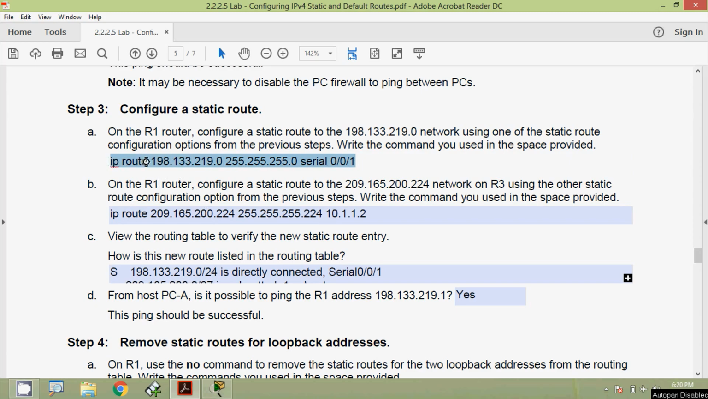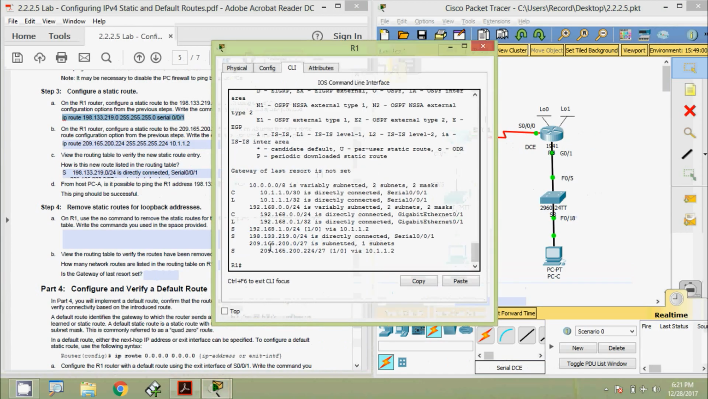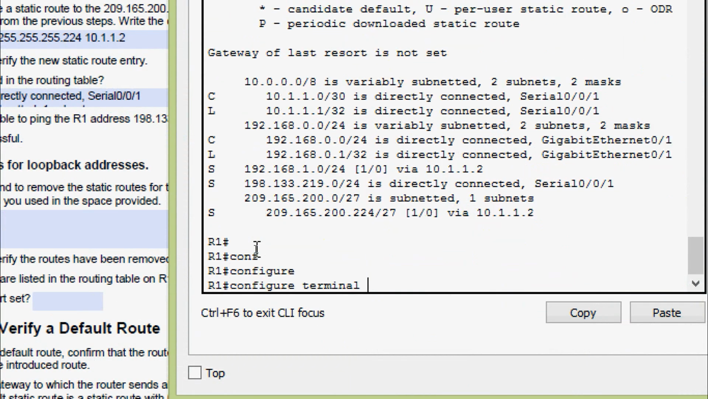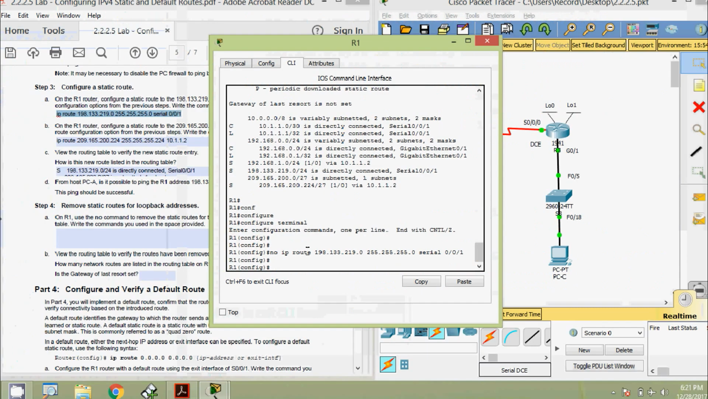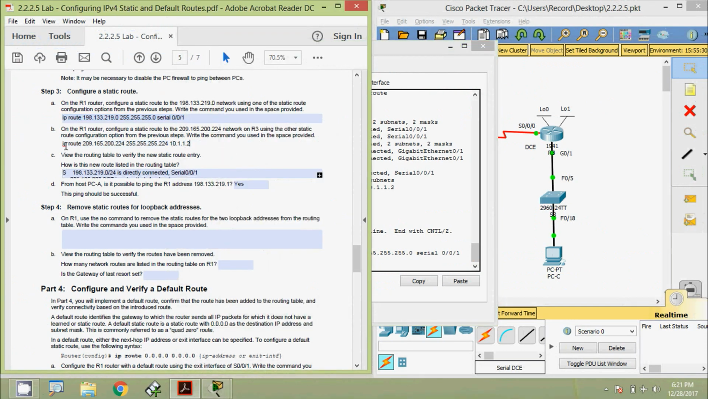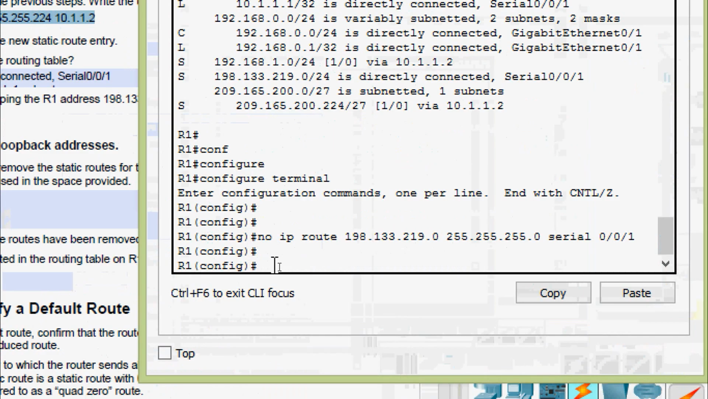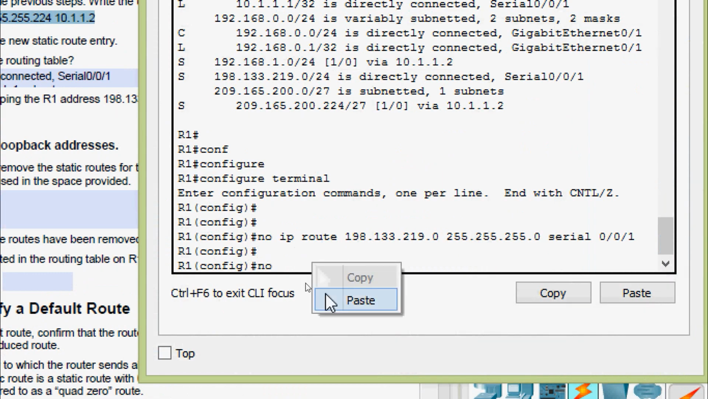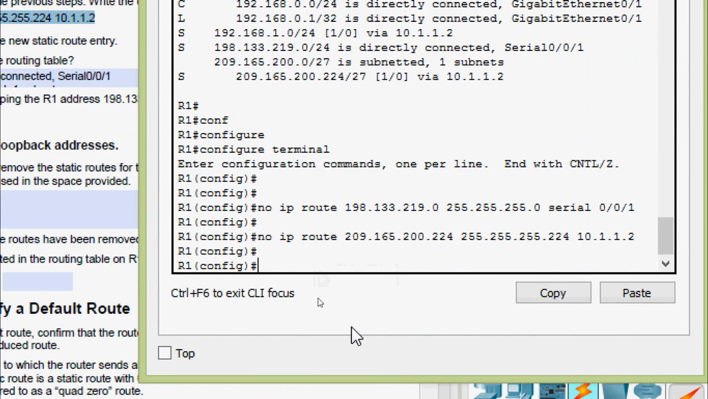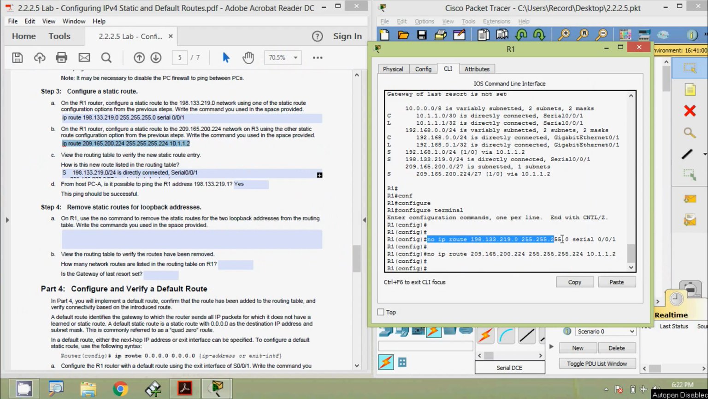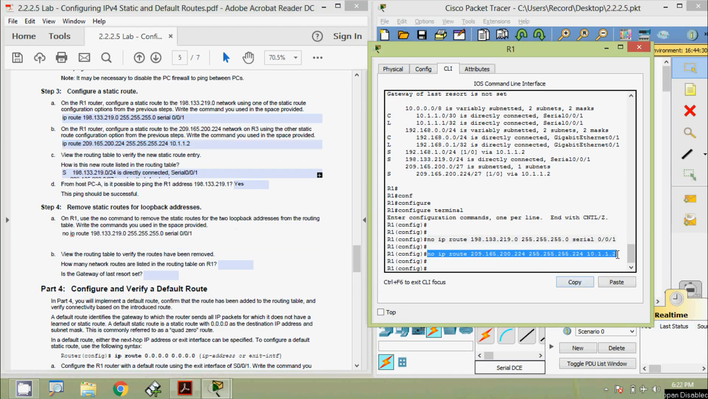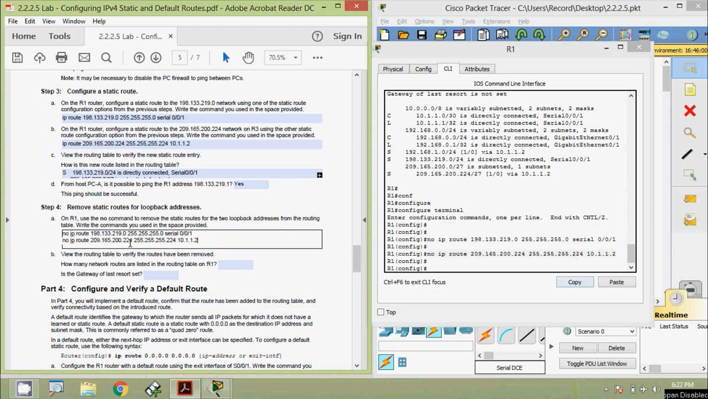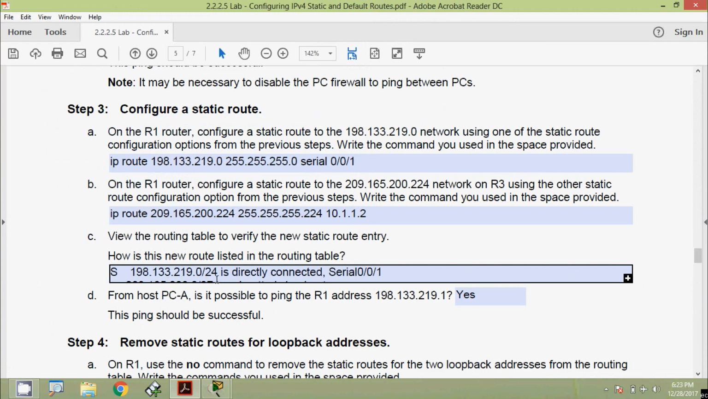I'm going to copy this code. Then coming to R1, we have to go to configure terminal and we are going to give no and then these commands. Also we will copy the second command, and we are going to remove that using no and then the command. Right. Now we will copy these commands and paste them here on the second one. And here we can see the commands.